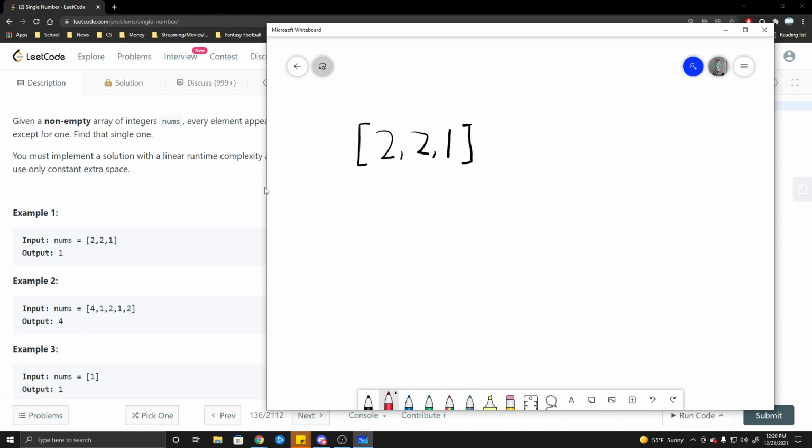So we're gonna start at the beginning of the array. And so we'll say, hey, we saw 2 one time, or 2 is going to be the key, and it appears one time in the array so far.